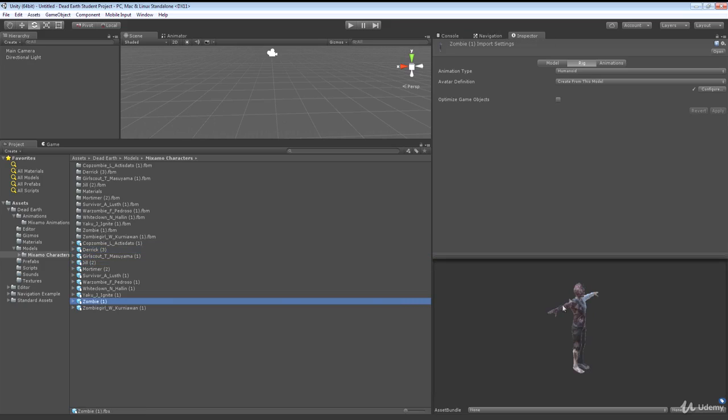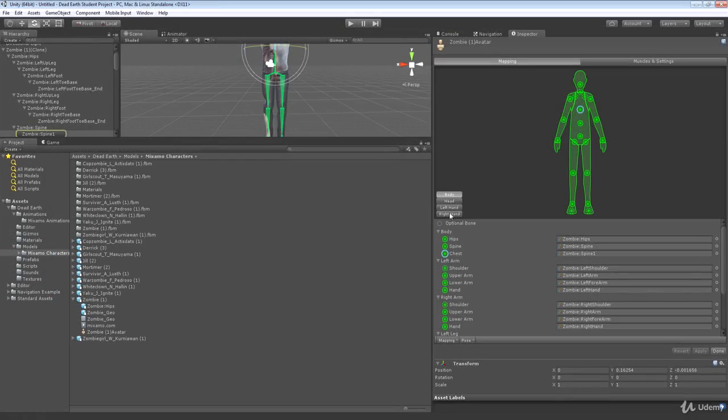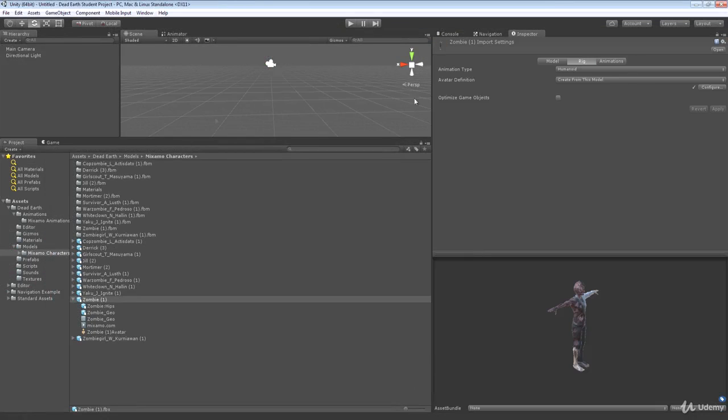Even that Zombie 1 rig, which we know wasn't the same rig as Jill or Derek or Cop Zombie, has still been able to identify all of the bones. If I click the configure button to look at Zombie 1's rig, we'll see those familiar bone names we were looking at earlier on. It's in a T-pose, and we can see it automatically identified that the hips bone was called Zombie Hips, and it assigned it to this slot, and Zombie Spine, Zombie Spine 1, etc. So that's it now. All of our characters have now been configured as humanoid avatars.